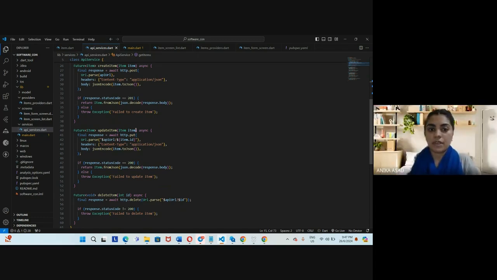So I'm going to talk about the updateItem function. The updateItem function updates an item on a server and returns the updated item if it's successful. It sends a PUT request to update an item on the server. Here the header specifies the content type as JSON, and the body converts the item obtained to a JSON string.